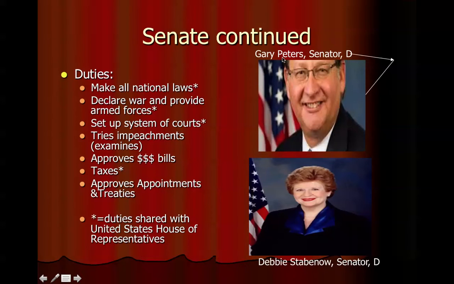This is Mr. Gary Peters. He was just recently elected in 2014. His term will not start until 2015. He is replacing a man who had been senator for the last 30 or 40 years. His name was Carl Levin, and Mr. Levin elected to retire in 2014, and so Gary Peters is going to be our brand new senator starting in 2015.